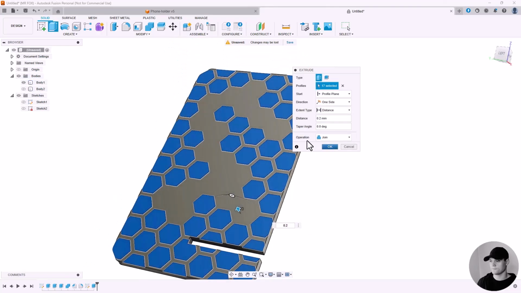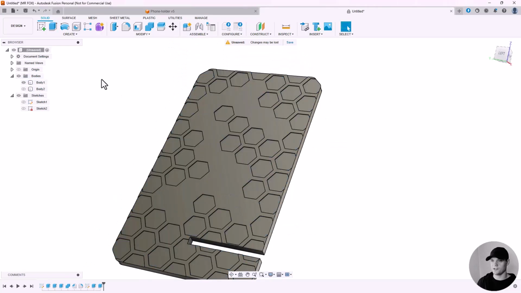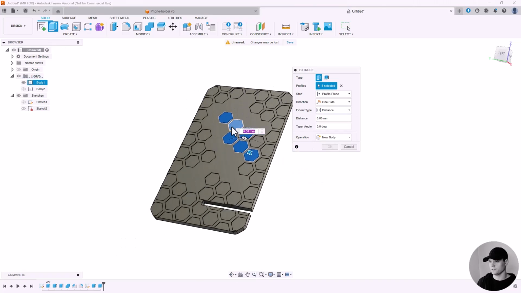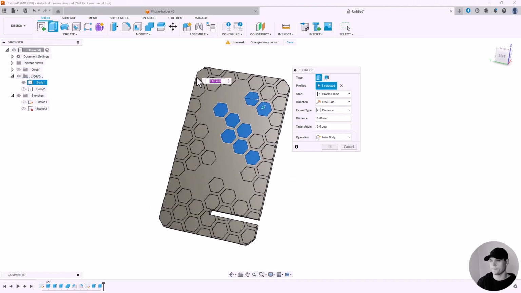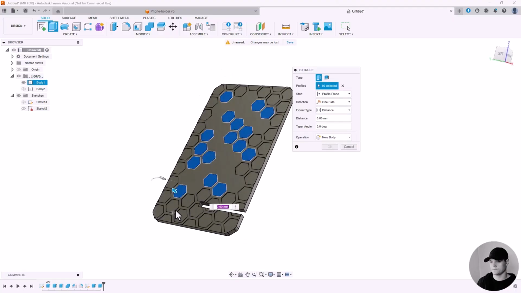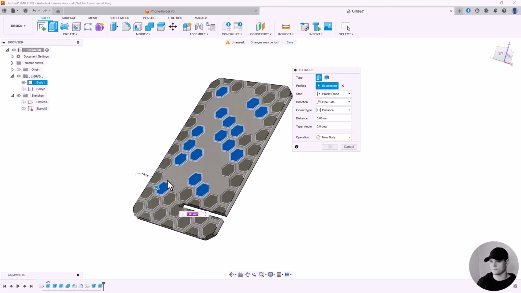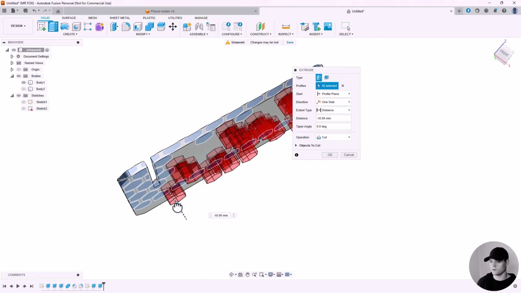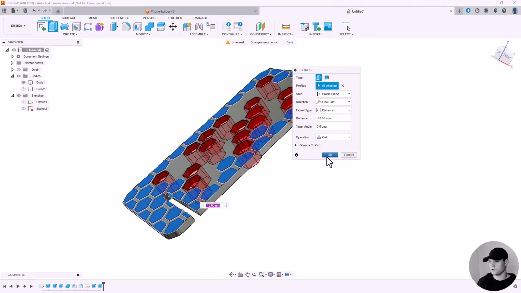Okay? And for the holes we can do the same with the extrude tool. Just pick the cells you want to completely cut through and then make an extrusion. And here I'll just cut it all the way through, grabbing the arrow, operation set to cut, OK.